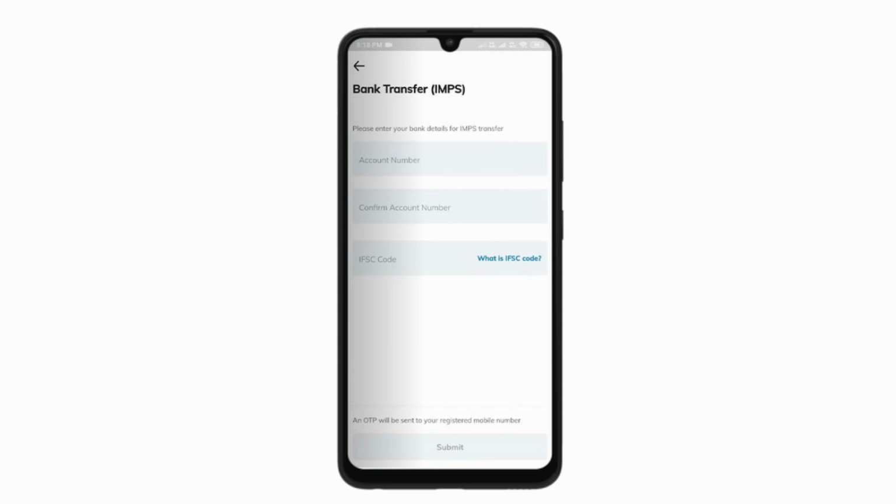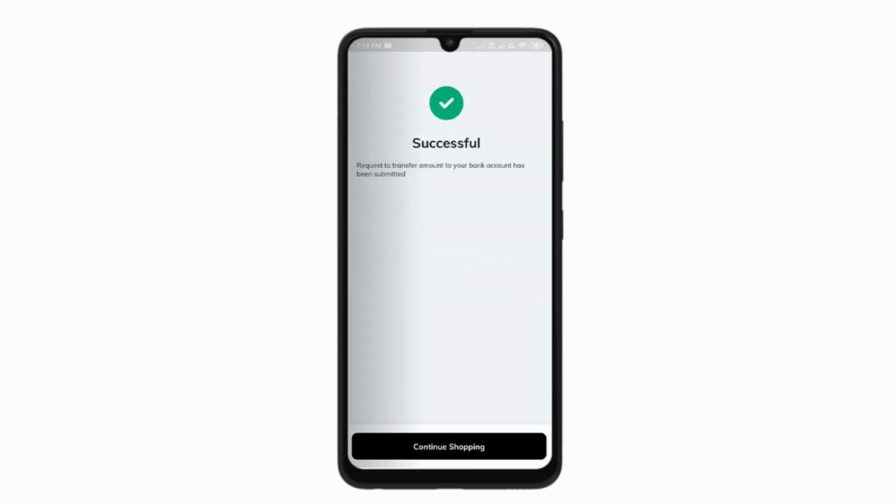And then you also need to send in an OTP from Ajio themselves, and you will need to confirm it as well. But after all of that is done, you can tap on the submit button. And then that's it. It's successful. Your refund has been submitted and you just have to wait for it to come through.